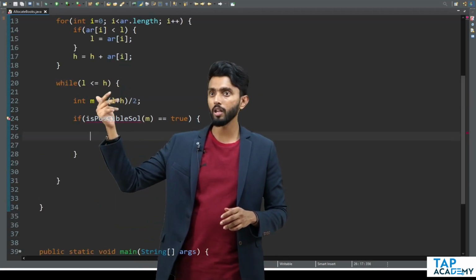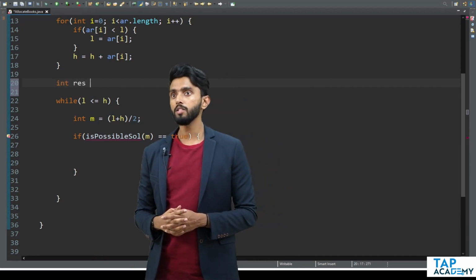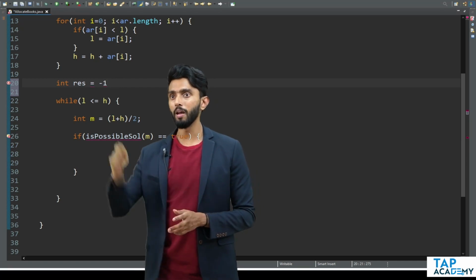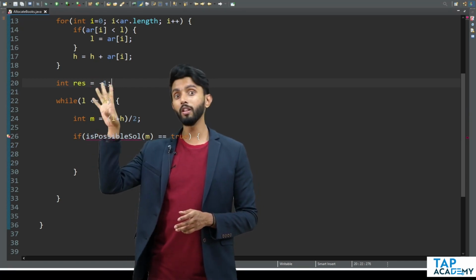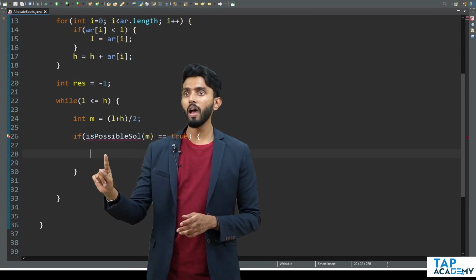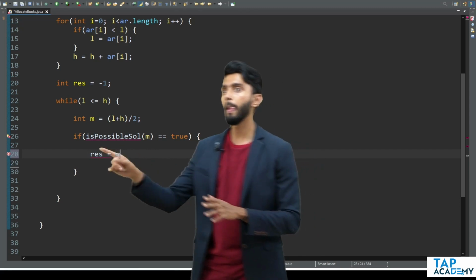We will declare it outside. I'll just write int res equal to, and I'll make it as 0 or -1 initially. -1 means, because if at all there is no result, we want -1, so I'm making it as -1. Now what I will do is, I will in result store that m value. I'll assume that is the result.